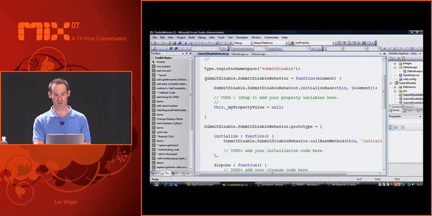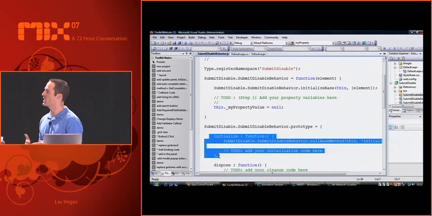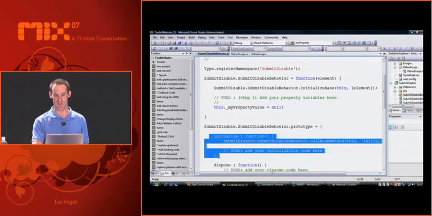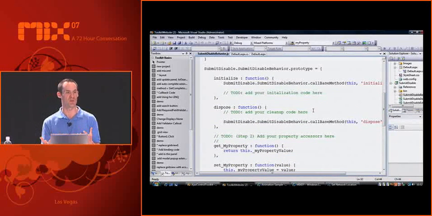What we have here is the constructor. This is going to run when the behavior first gets created. What we have here is an initialize function. This is kind of after it's up and running. If we want to set some page state or read some page state, this is the right place for us to do that. We've got a nice dispose method, so we can do some cleanup.